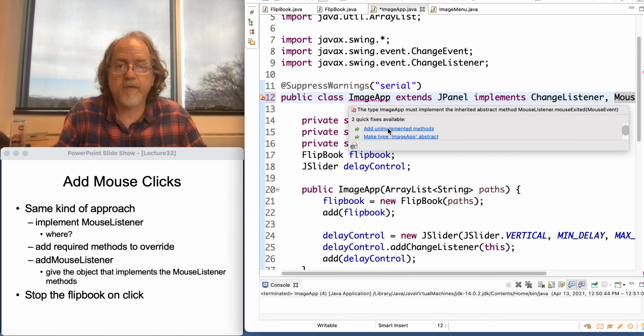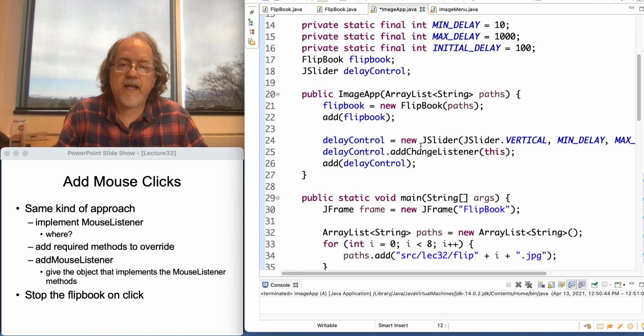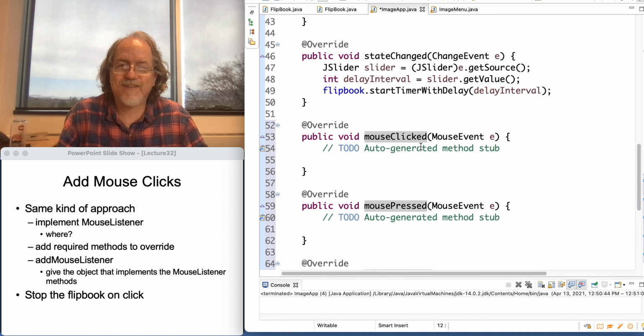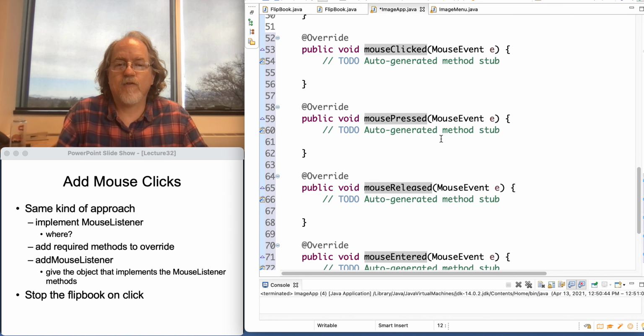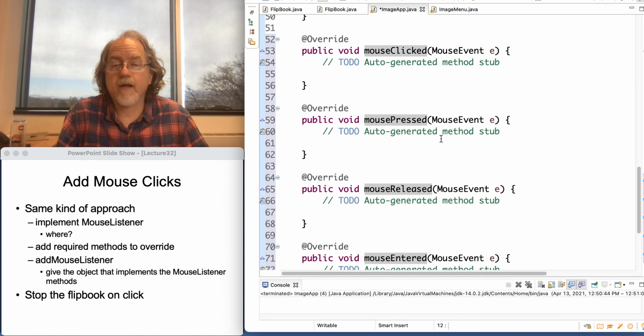So add unimplemented methods, and this one actually, finally, we have one that's not just a single method. The mouse listener has a whole bunch of them, and you don't have to do anything for them, right? You know, maybe you don't want anything to happen when a mouse is entered.